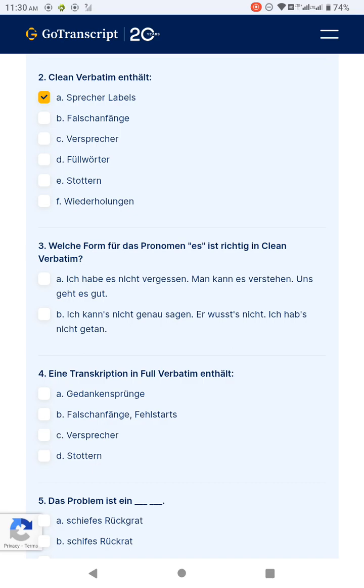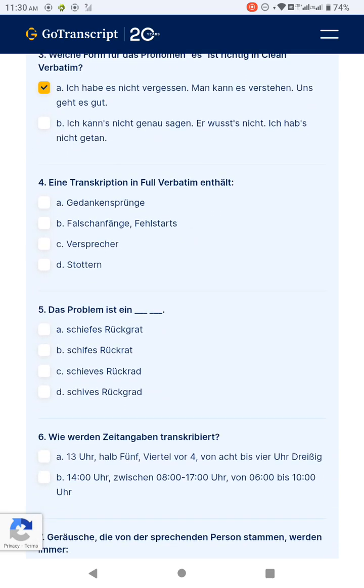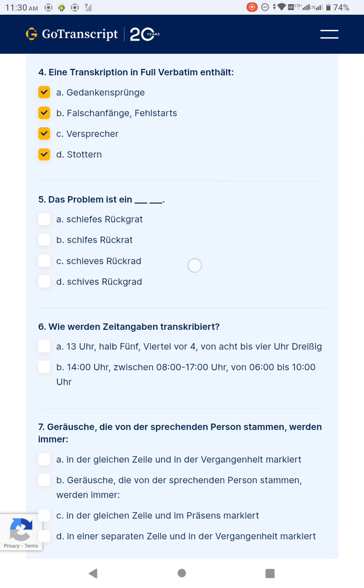Question 4. A transcription in full verbatim contains full verbatim. It contains false starts or slips of the tongue. Option A is right, false beginnings. Full verbatim contains that. Option C, slip of the tongue, that is, it contains stuttering. Option D, that is right, it also contains stuttering. Basically, full verbatim is transcription of everything that happens in the speech. It is as accurate as possible. It is just the direct translation of the speech.